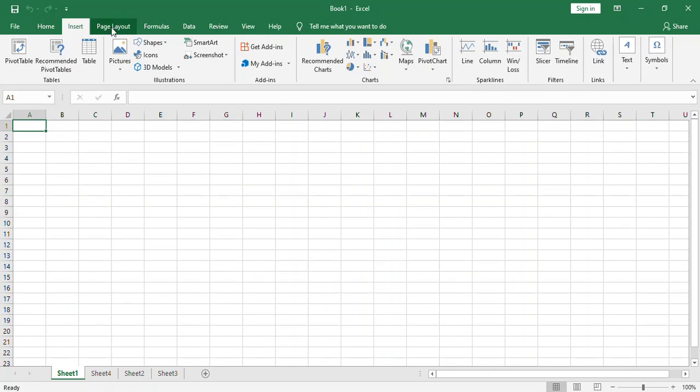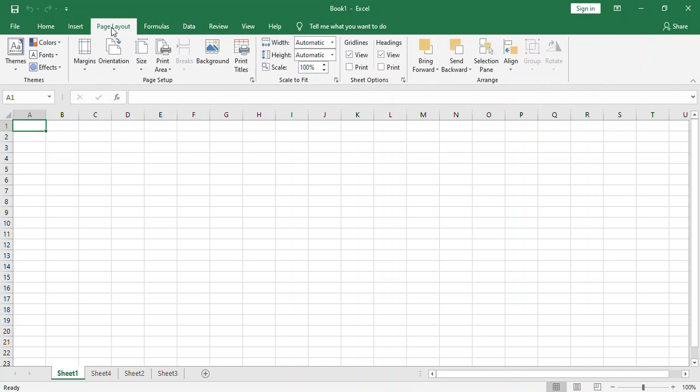Then the next is page layout. This is the page layout. This page layout ribbon is made up of themes, page setup, scale to fit, sheet options, and arrange. These are the groups that make up the page layout.